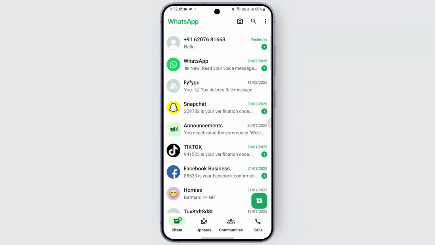In today's video, we are going to find out how we can share WhatsApp group link without admin. So let's just dive right into the video and find out how. If you want to share WhatsApp group link without the admin, you can follow these methods on your device.